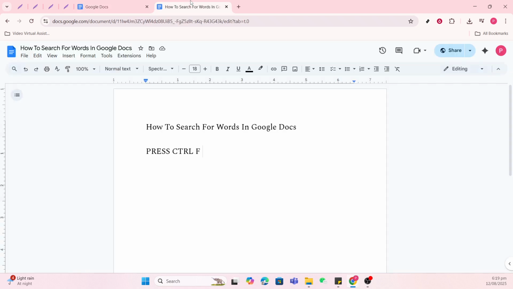Once Google Docs is open, navigate to the specific document where you need to search for a word or phrase. For demonstration purposes, open the document titled How to Search for Words in Google Docs.